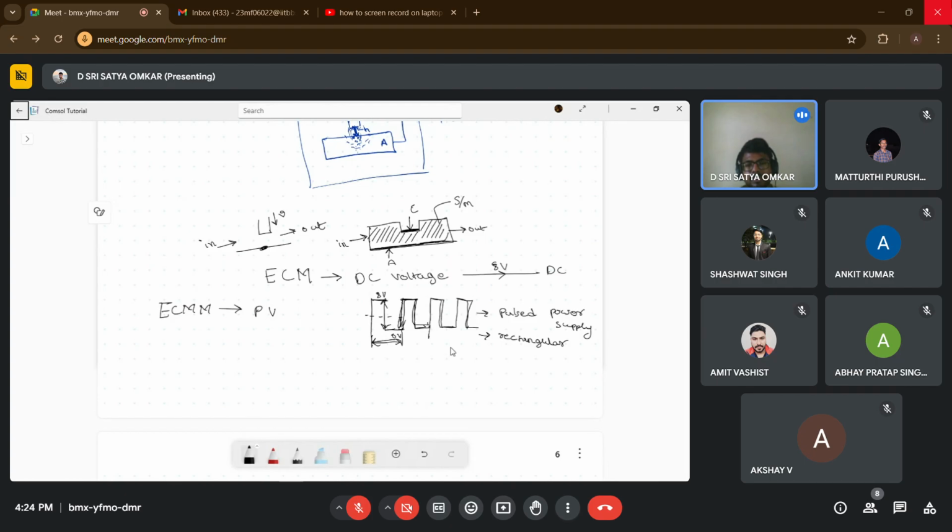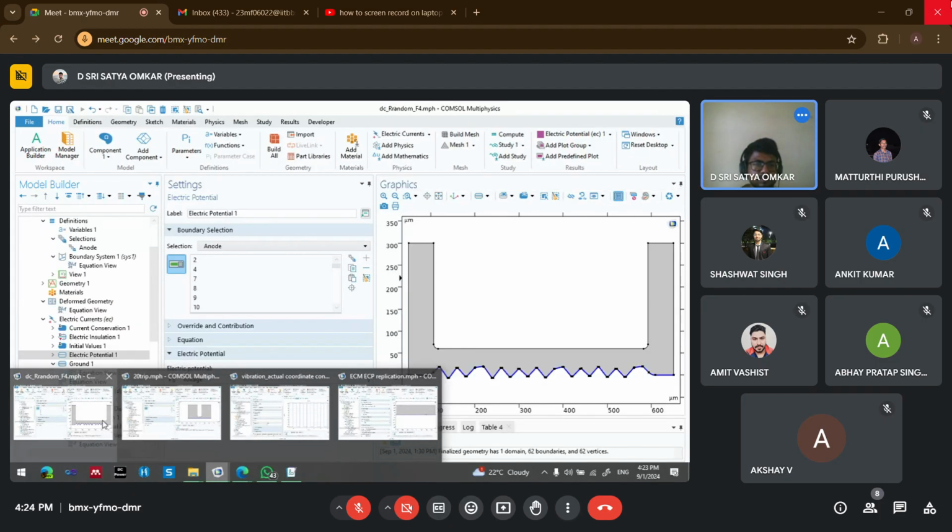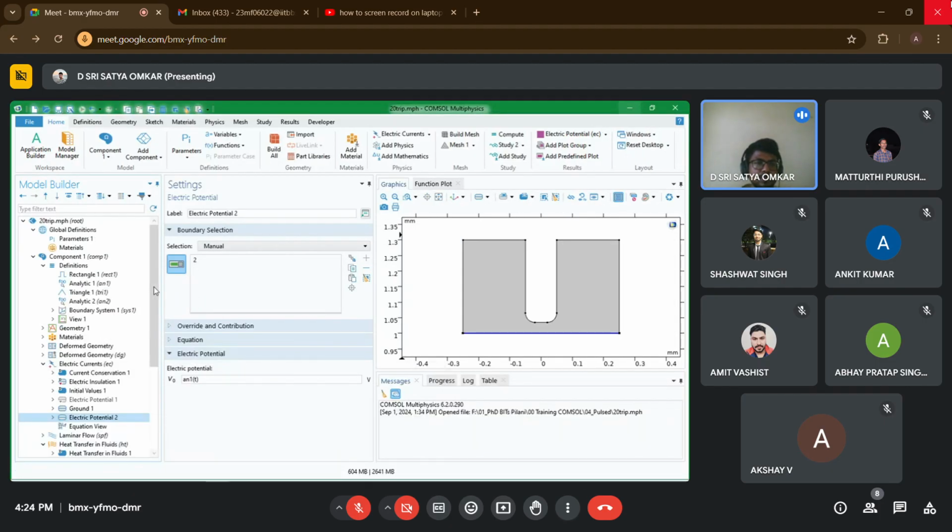So how do we define this function in COMSOL? Now let us see that. To define functions in COMSOL, under the definitions tab, if you right click here, you will have options such as rectangle, analytic, triangle.